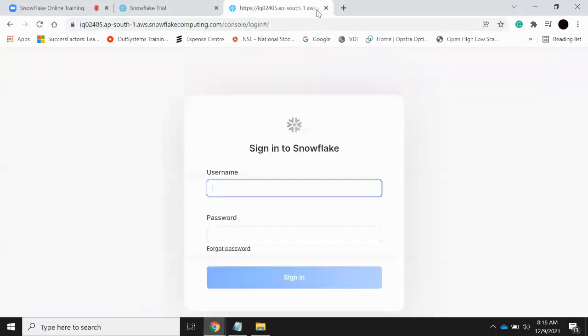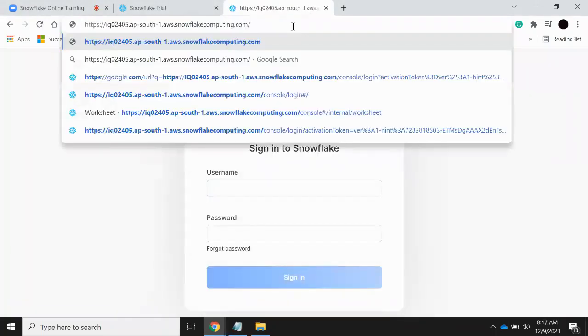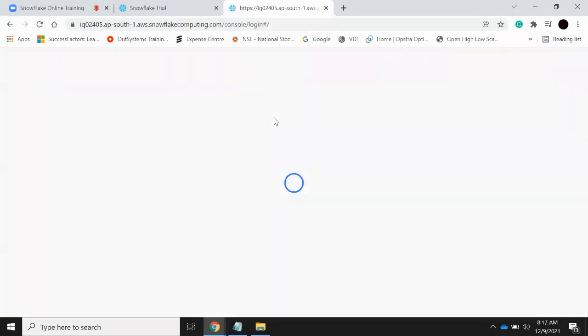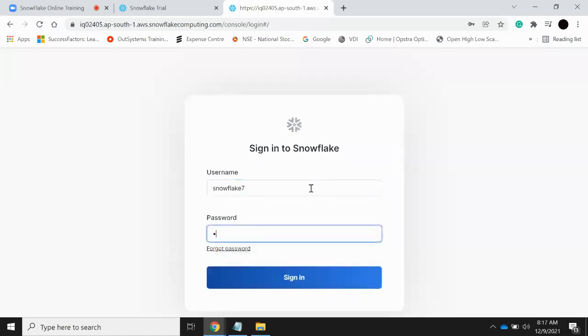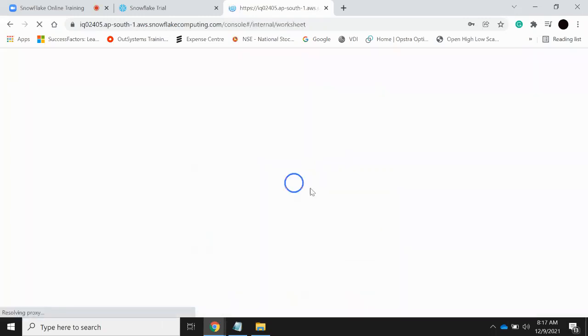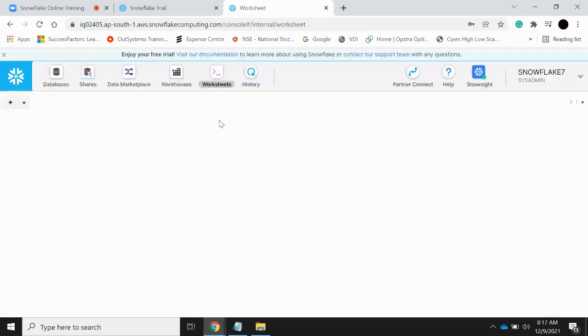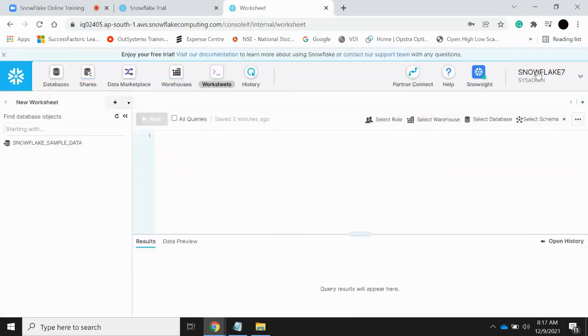Log out, and every time just give the link, and then whatever username and password you have given, you have created the same username, and then we are going to create a password. So we are going to give the password, whatever we have created. Now when you log in every time, see this, by default it will be connected with Snowflake user and then system admin.